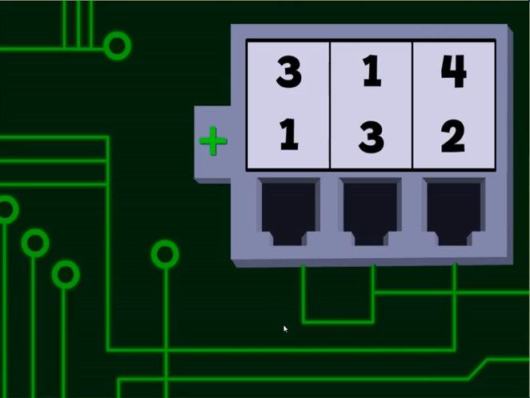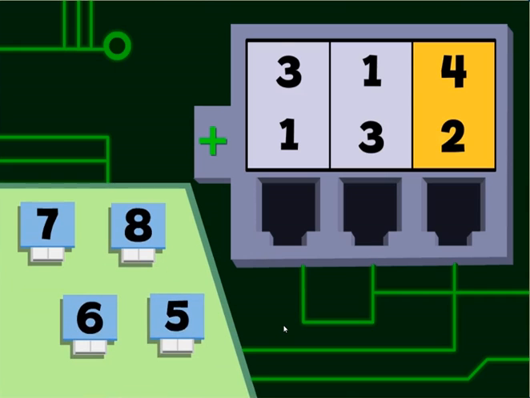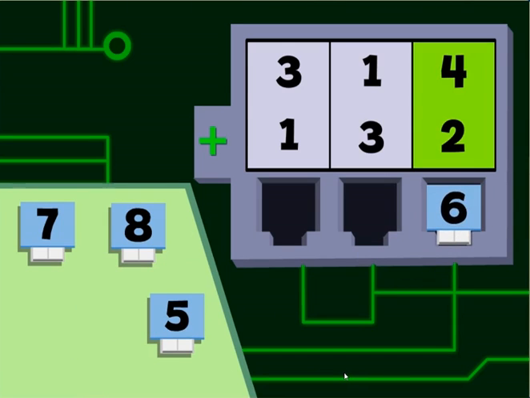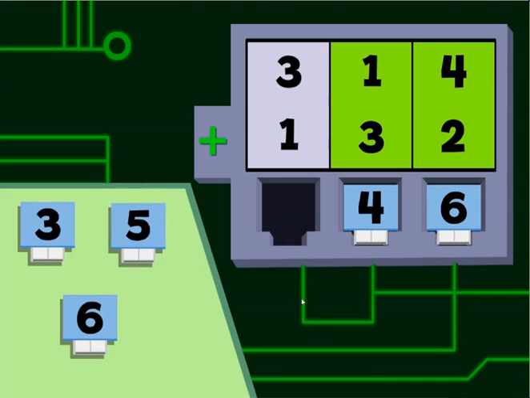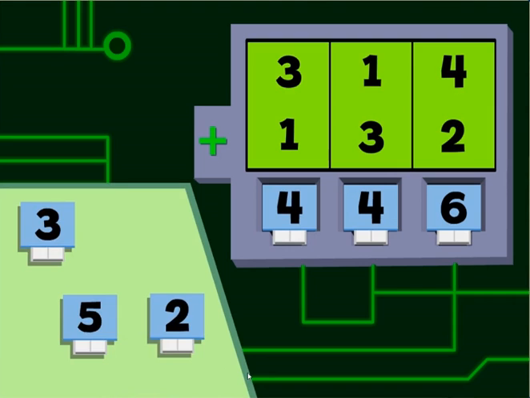314 plus 132 equals... Drag the correct number into the ones place. 6. Wonderful! Drag the correct number into the tens place. 4. Great! Drag the correct number into the hundreds place. 4. Good!